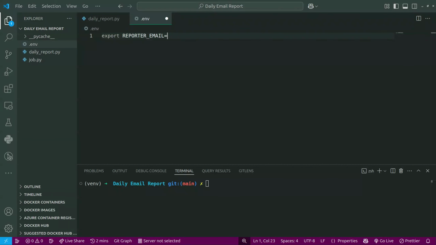Then here you'll give it your email, right? So I'm just going to say test@email.com. I'm not going to use my email, of course, because I don't want to show you my private email and password. Then we have another one, REPORTER_PASS, for the password. In this case, you write in your password. So if your password is 12345, of course, I really hope this is not your real password. But so you have your email and password written there in your .env.